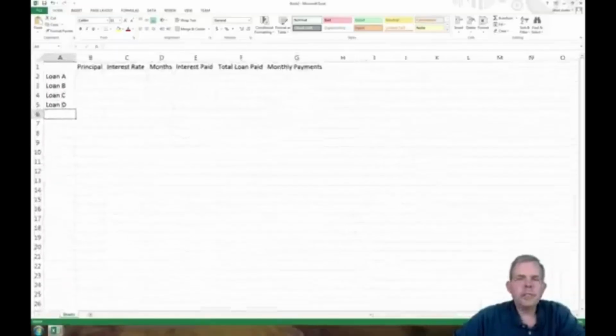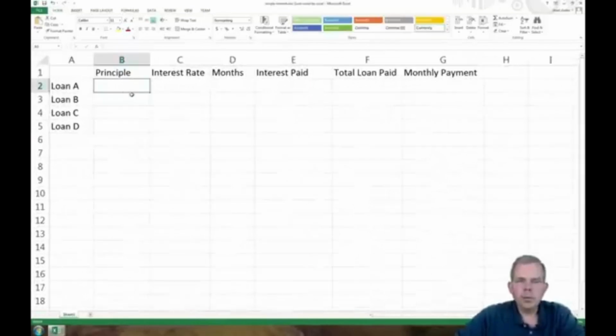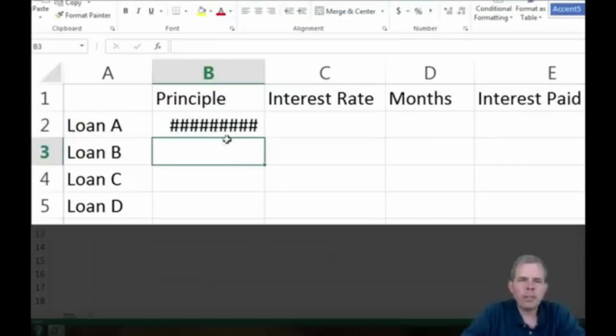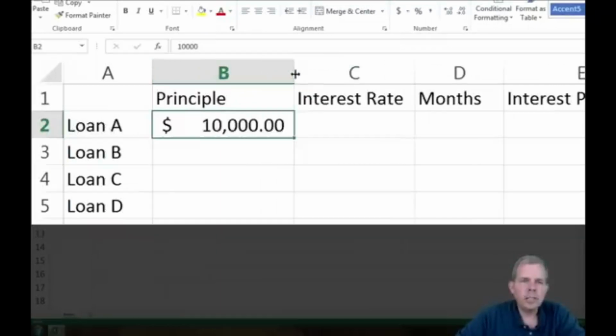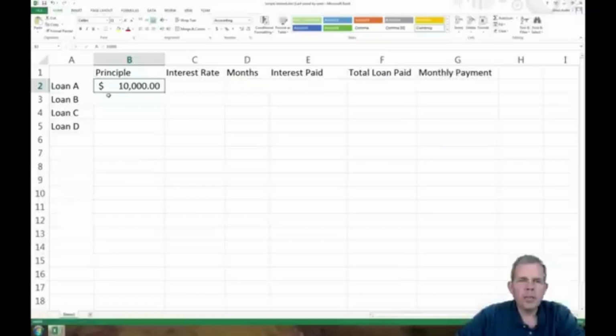So let's zoom in and let's check out what our payments will be. So let's make up a principal number for our loan. Let's say we're buying a car and I'm going to spend $10,000 that I don't have. So I enter in 10,000 and you can see that the numbers don't quite fit now. So let's expand the column a little bit. And if you don't have dollar signs, you can go up to the accounting area and you can change this to a dollar sign if you want.